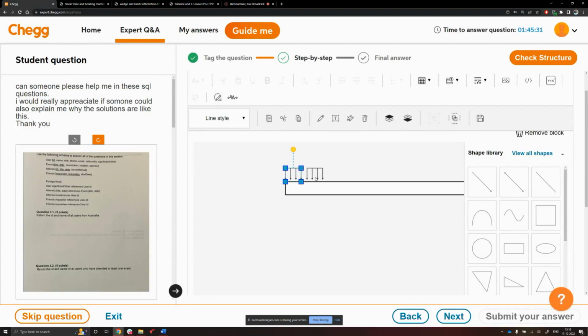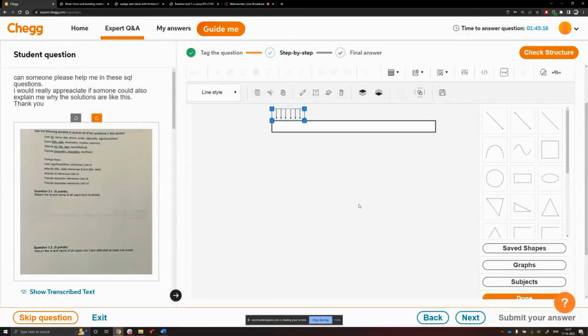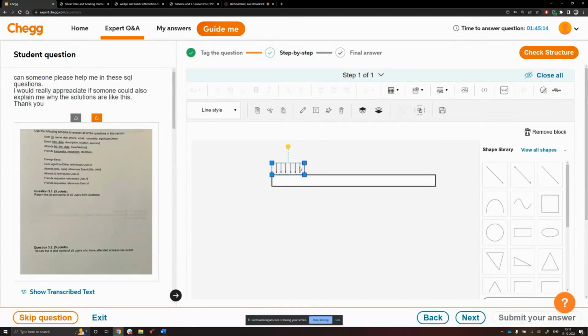Then what you can do is you can group them. You can hold shift on your keyboard and click to select multiple objects. So I'm holding shift and left clicking this. So these two will be selected. You can group them. If you group them, you can move all of them at once.